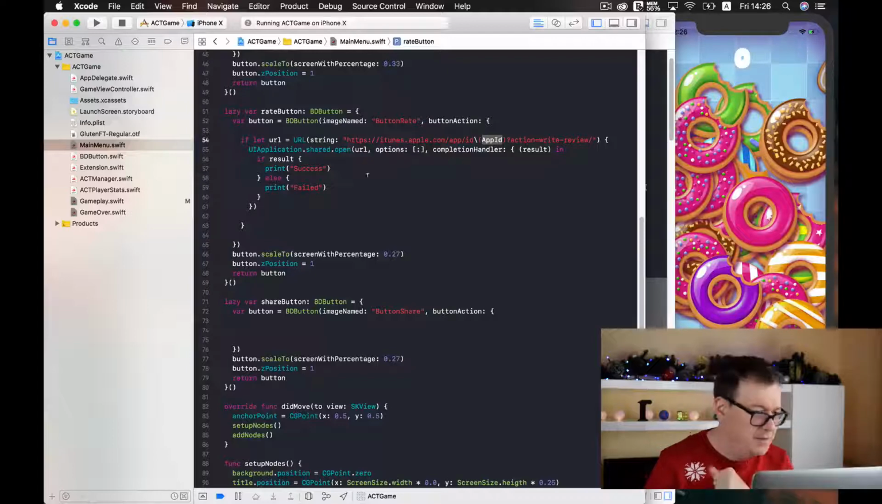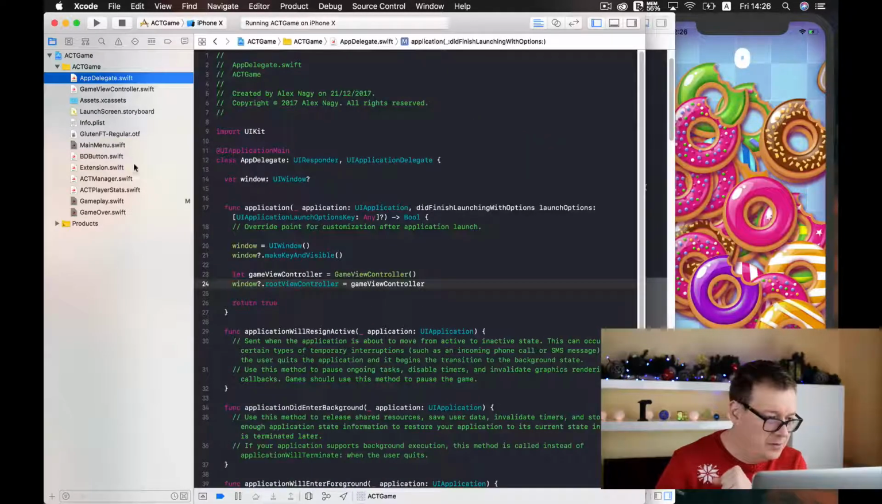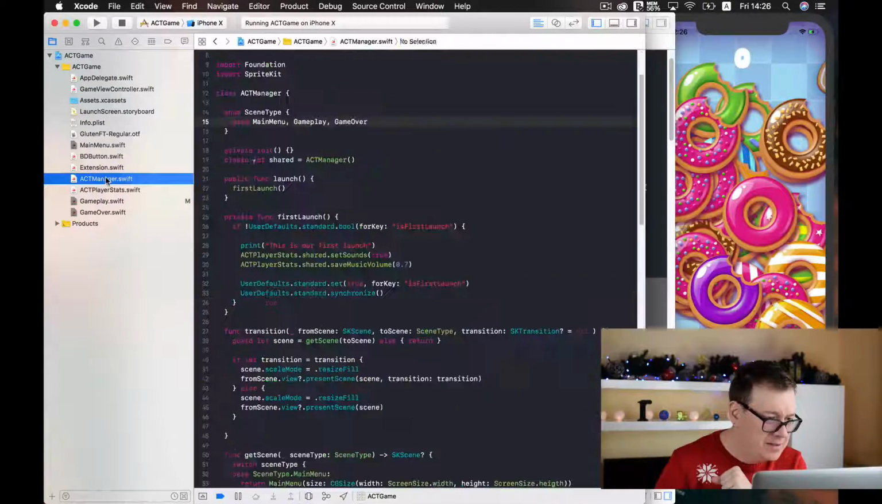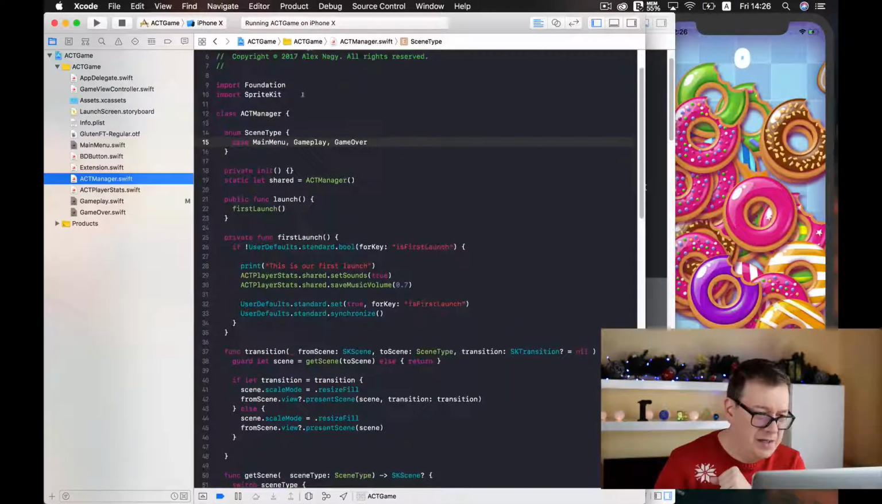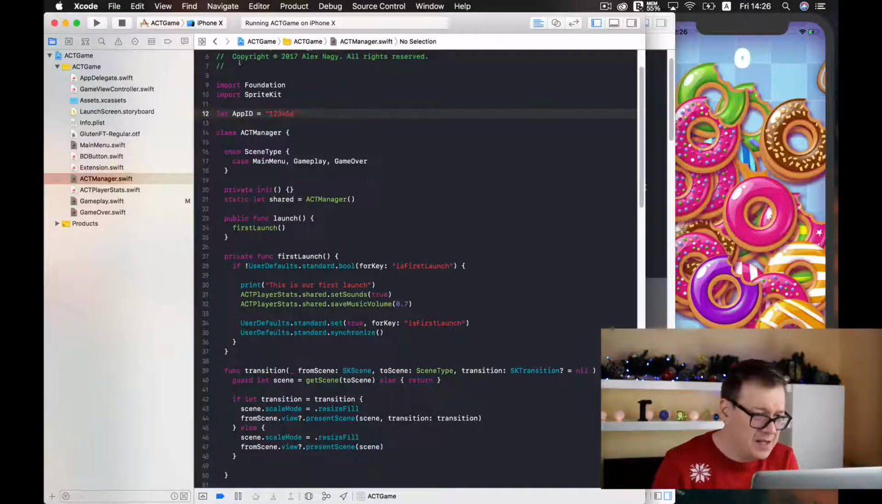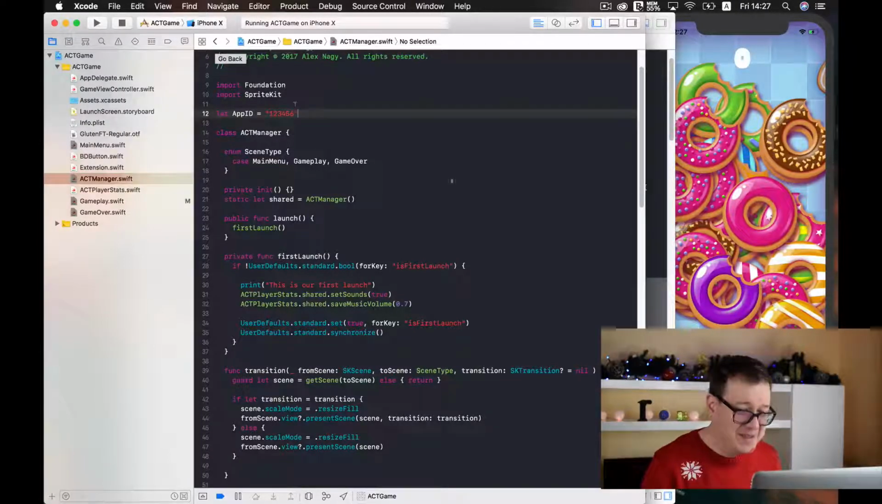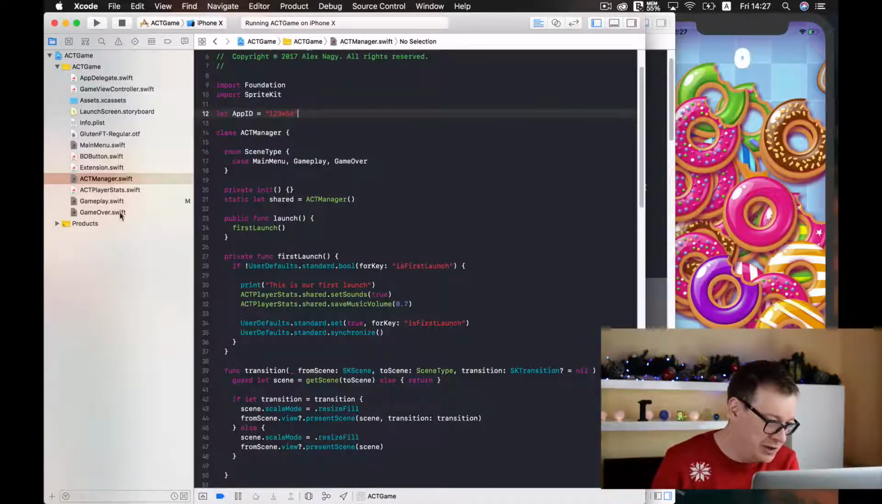and maybe create in the app delegate, or well, let's go to the ACT manager, and inside here let's create, and we will add this app ID later on when we create our app in iTunes Connect. Good stuff. Now we are ready with the rating system, and next we want to create our share logic.